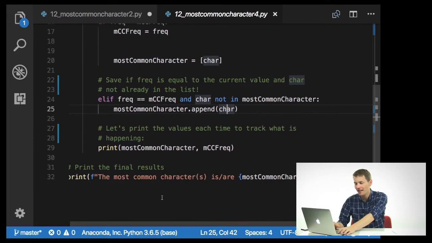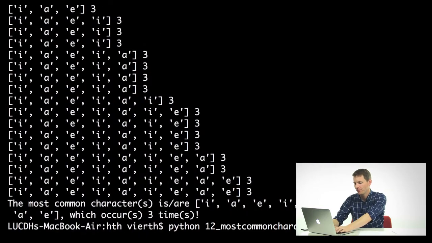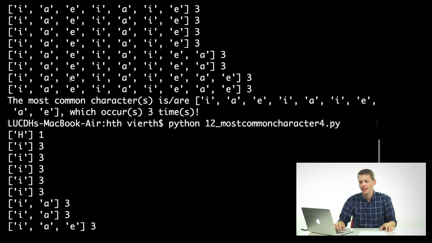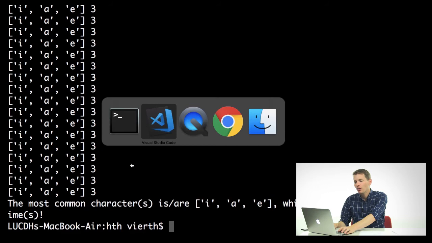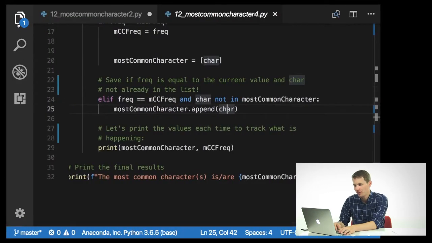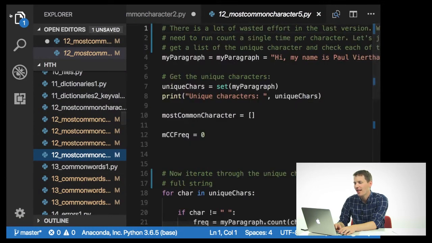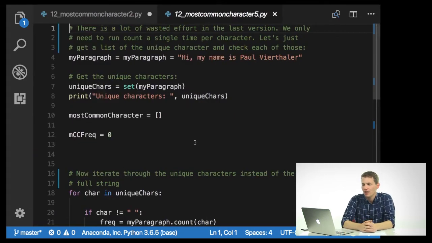So if we do this instead, we'll run this. And now we'll see that we never have more than a single instance of a given character in the list. So now we have a much more efficient implementation. But we can actually make it even better. Let's look at the next version and say, well, there's actually a lot of wasted effort in the previous version. We only need to run count a single time per character. I don't need to check if I is in this 3 or 4 times. I should only do it once.